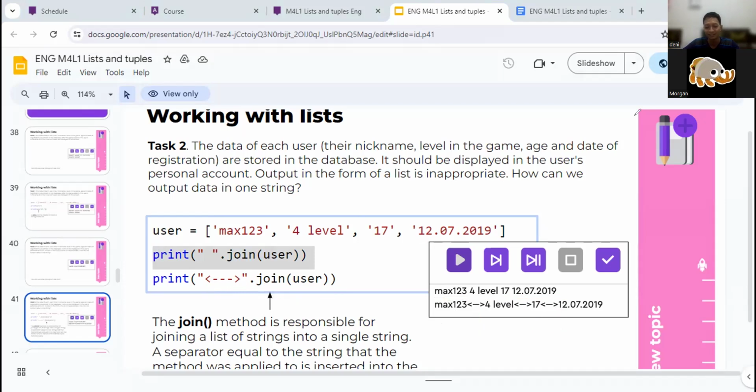Any questions so far? I think everything is clear. We convert from a list into a string and then join the items using this parameter. It will return like this. Just see the separator again.